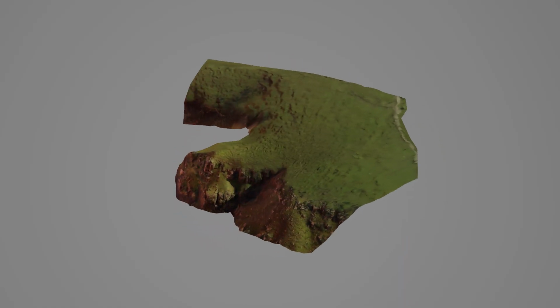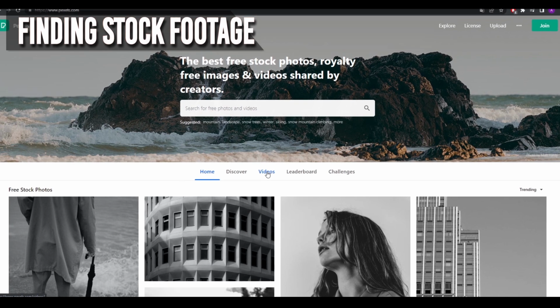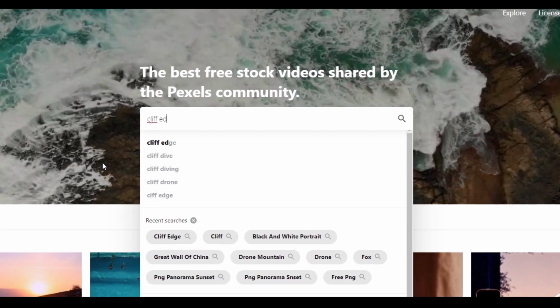Okay, enough talking, let's get down to business. First, let me show you how the basic workflow goes. Well, first off, we need to find high-quality footage of things to turn into 3D. Let's head off to our favorite copyright-free stock footage website and search for drone shots of cliffs.